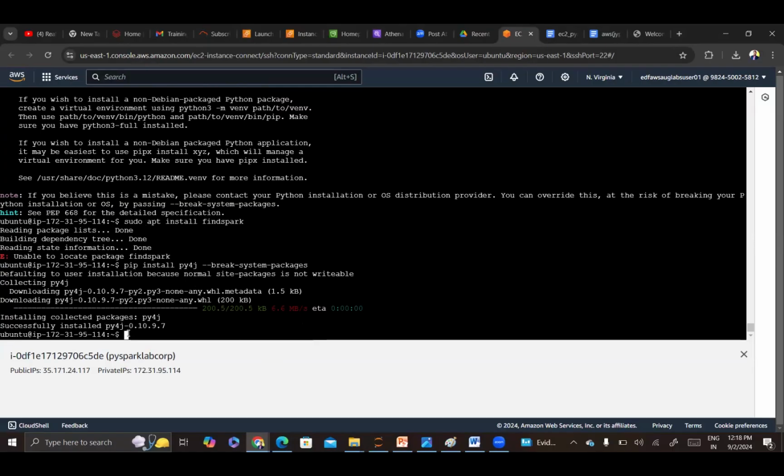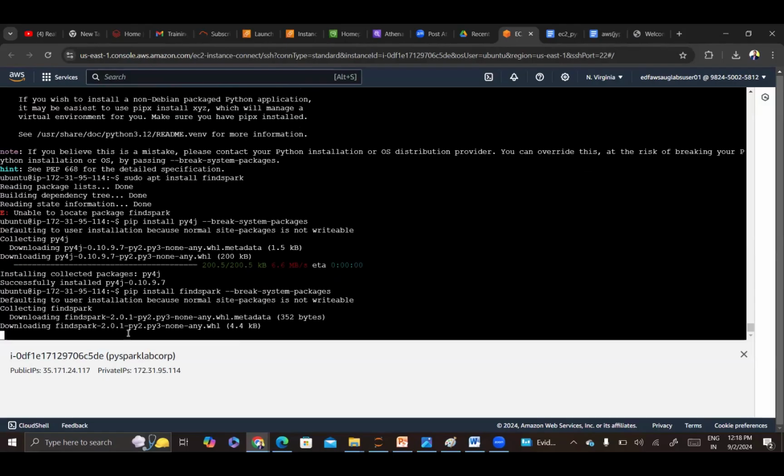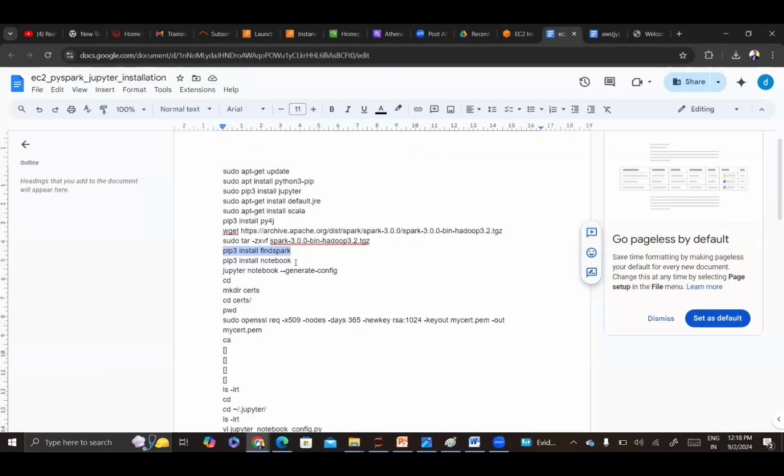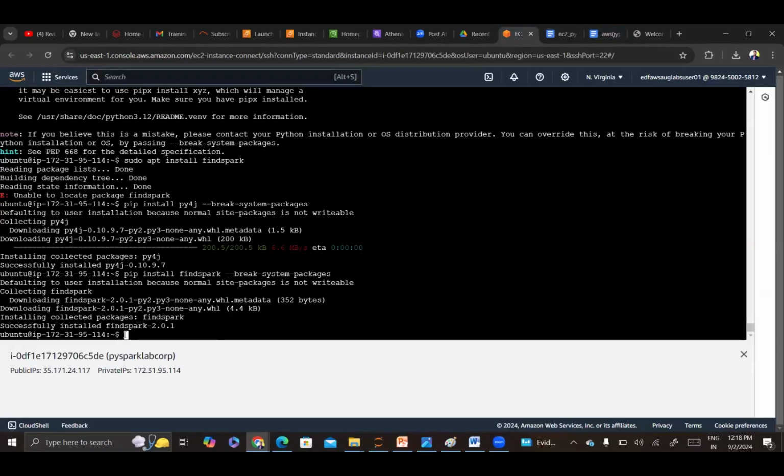Spark is installed, so I think this should also get installed now. Then find Spark. Yeah, this will also get installed. So all the necessary packages that we required have been installed now, right? One more thing left, that is notebook. Let's see if this can install notebook or not.